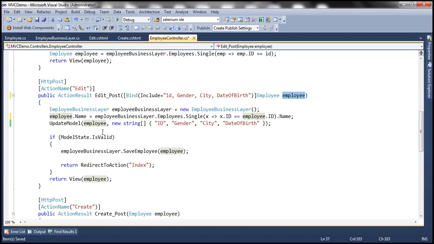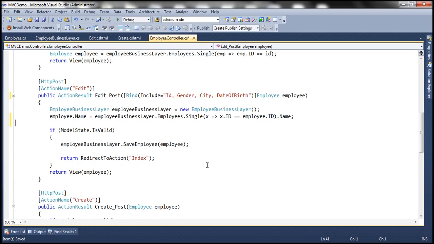Okay, and then we can get rid of this update model function, because this employee object will automatically be receiving the posted form value, so we don't have to call this anymore. So I'm going to get rid of that update model there, and then if model state is valid, we are passing that employee object to the save employee, and then we are redirecting the user to index action.